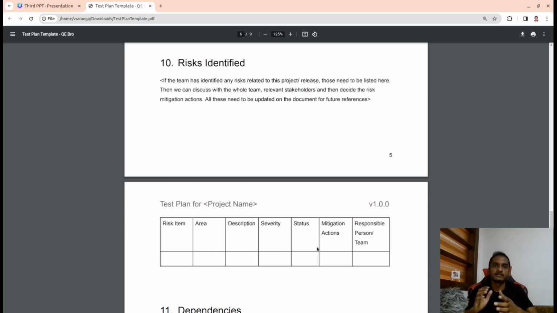Because as I mentioned, this will not end after identifying the risk. You need to discuss the risk mitigation plan, the risk contingency plan as well, and also you need to apply these actions as well. So that's why we need to include the status, whether the risk is open or whether it is already closed or whether it is already mitigated.